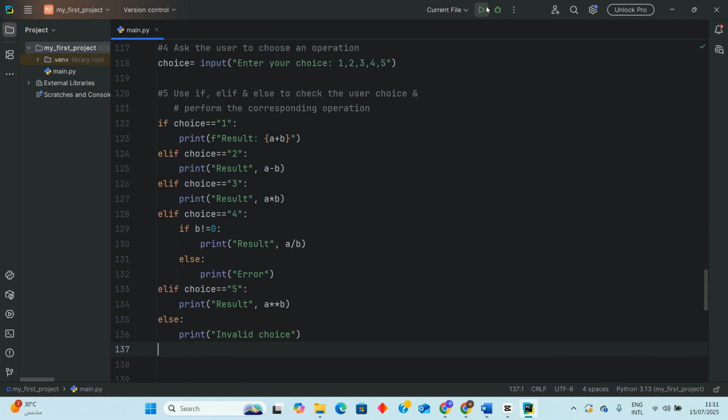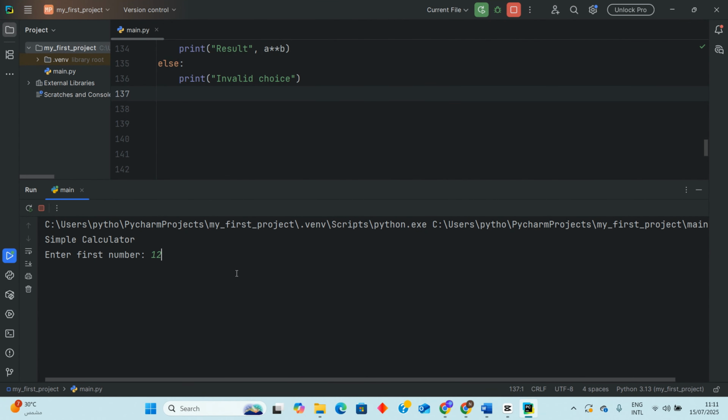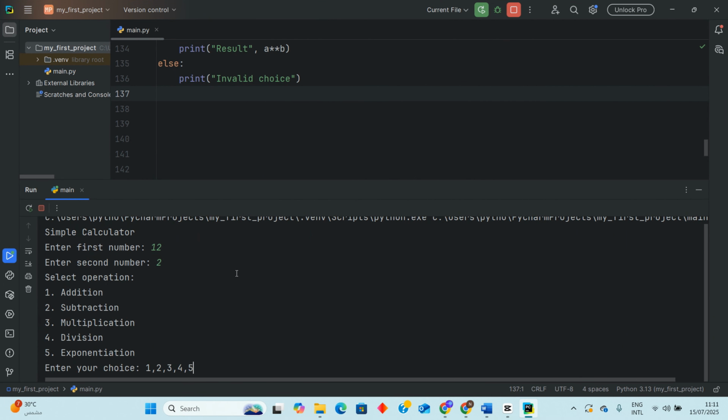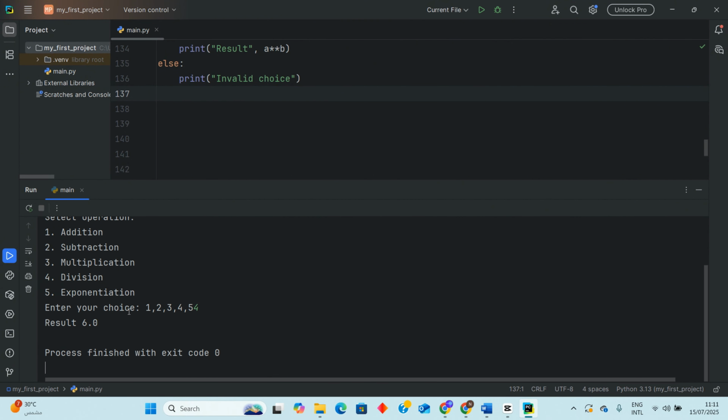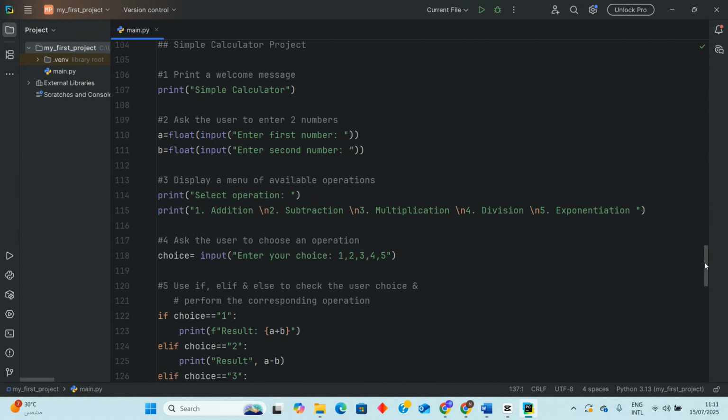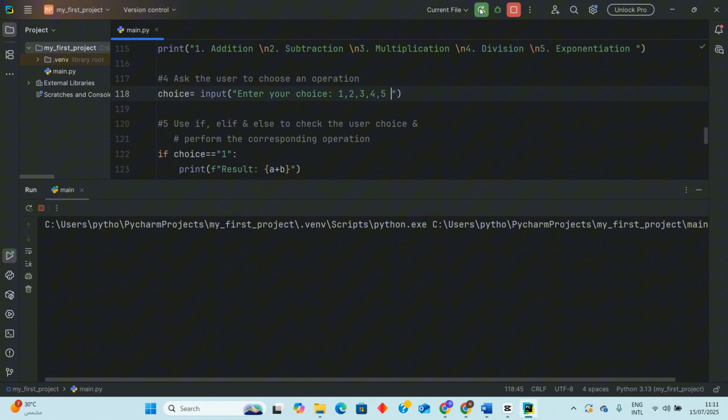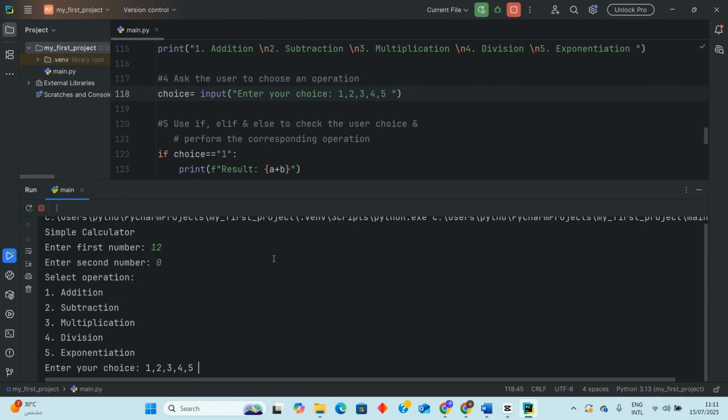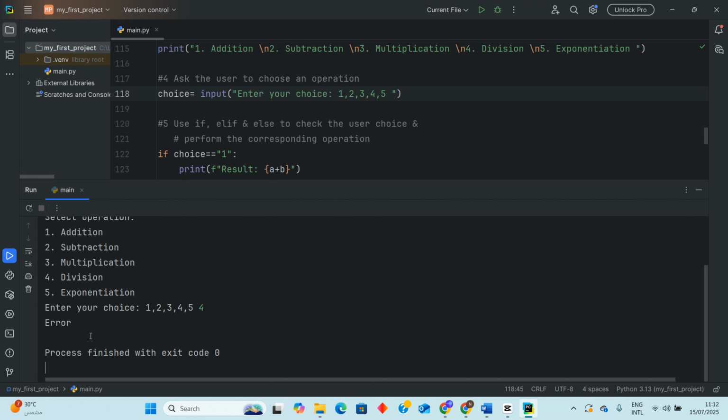Now let's run the code. First number 12, second number 2. So if I want to choose the division, for example, 4, I got the result 6. Here, I want to add a space after the options. So let's add a space here. 12, for example, 0. I choose the division operation. As you can see, I got an error because we can't divide by 0.